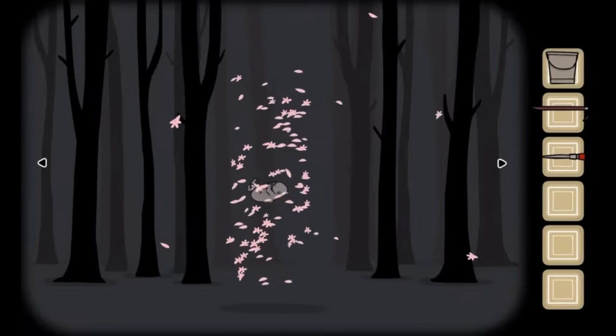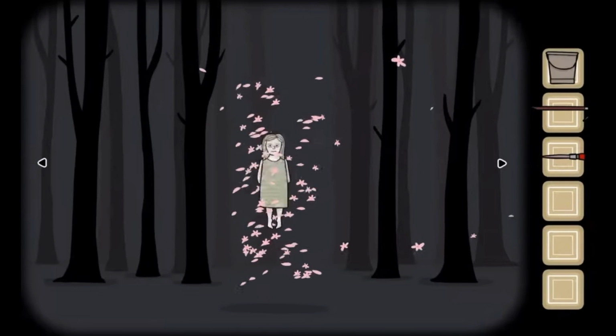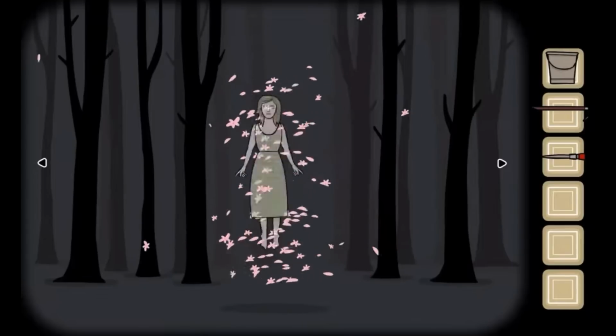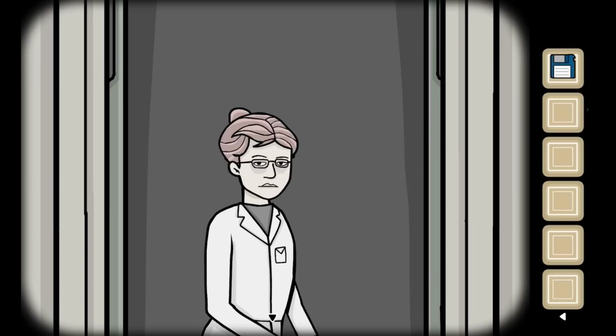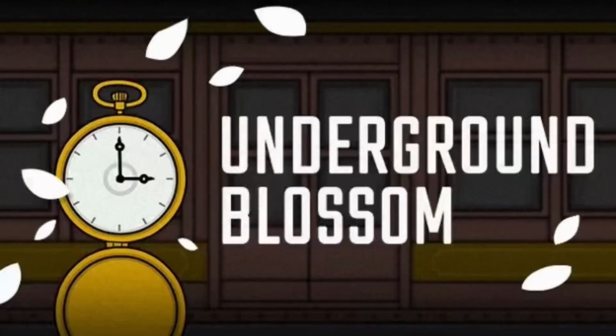Oh, also, the tree is used to resurrect Rose's dead daughter Laura, bringing the count of dead family members resurrected by Rose to 3. It also turns out this was her plan the entire time, but I'll talk more about this in my video on Underground Blossom.